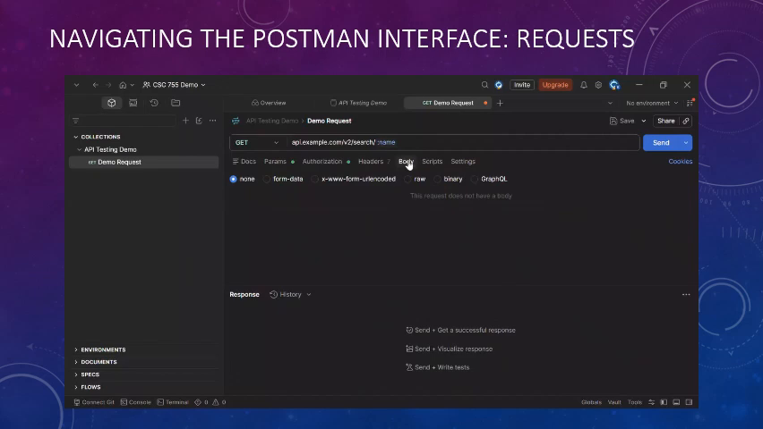So at a high level, the workflow we're going to follow today is we create a request, we configure the request, we send it to the API, we inspect the response, and then we write automated tests to determine whether that response is correct. Now that we have seen where everything is, let's actually send our first API request.